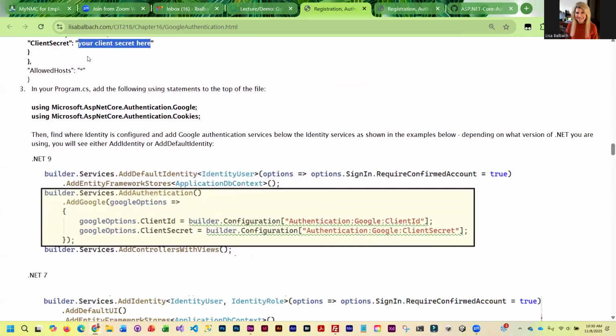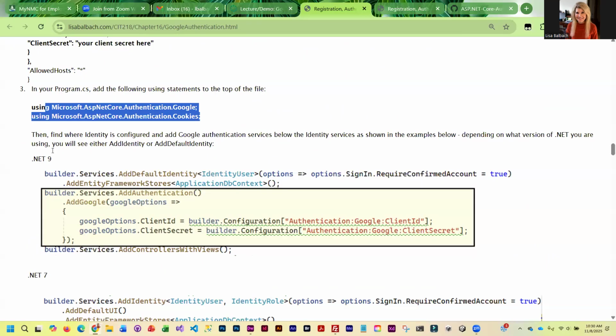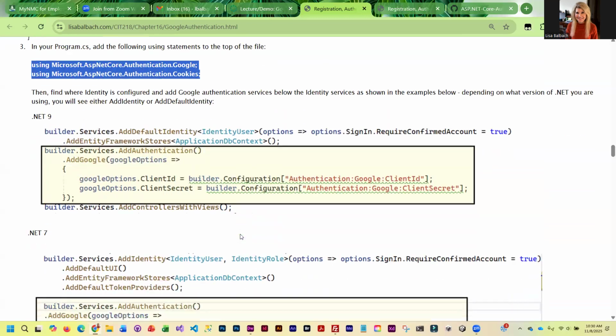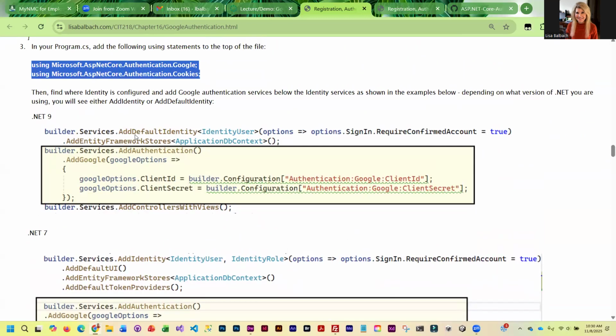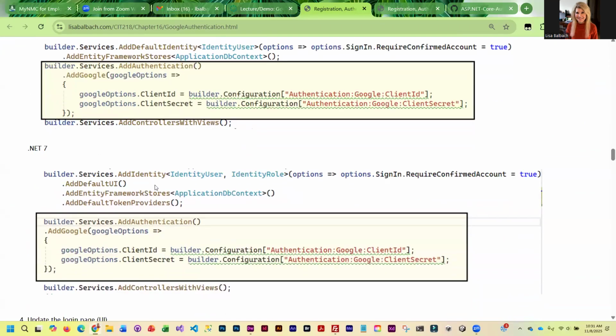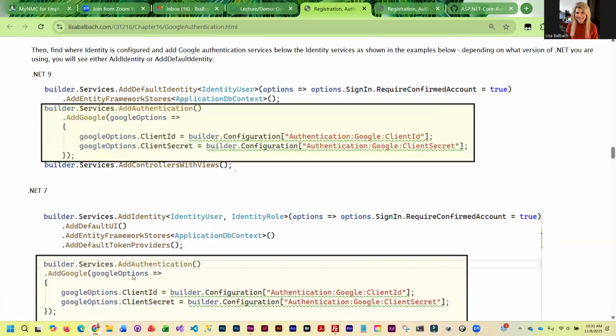After you modify appsettings, go into Program.cs, add this to the top, and then you're going to add your services to the middleware pipeline. And these are Google services. What you see here, you either need to look for add default identity or add identity, and then you're going to add those Google services after that.